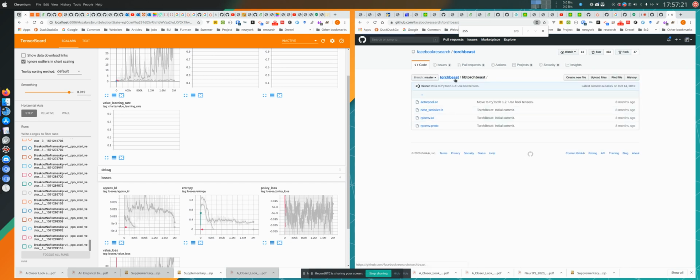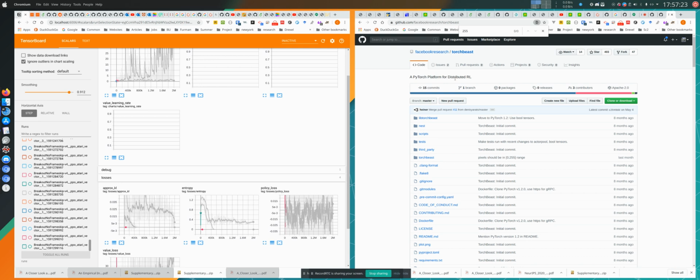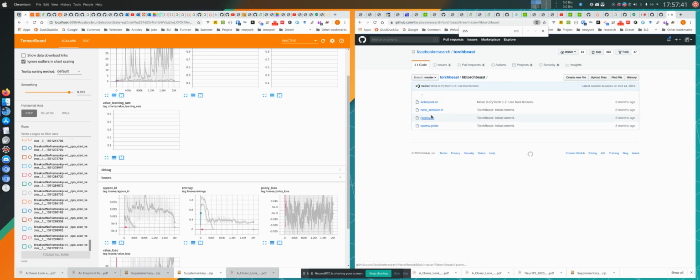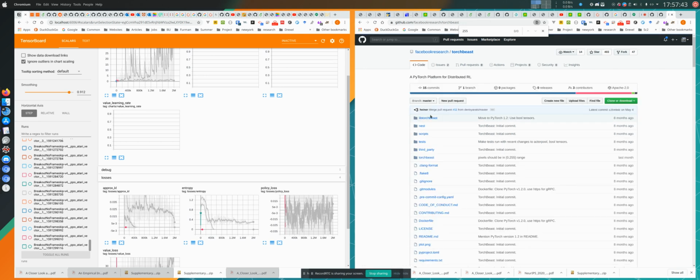And actually, Impala doesn't have the vector env because they just execute multiple environments by using the multiprocessing library. So in a way, it's more straightforward. Are they using MPI? I think so. And their code is also very simple to read.